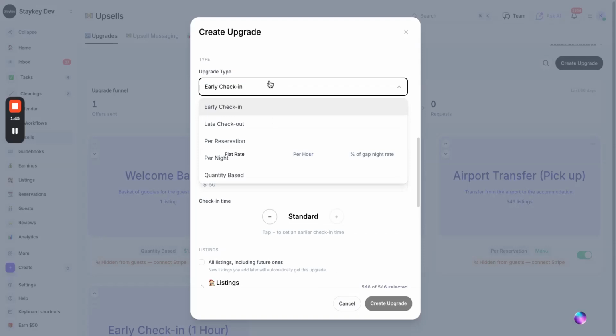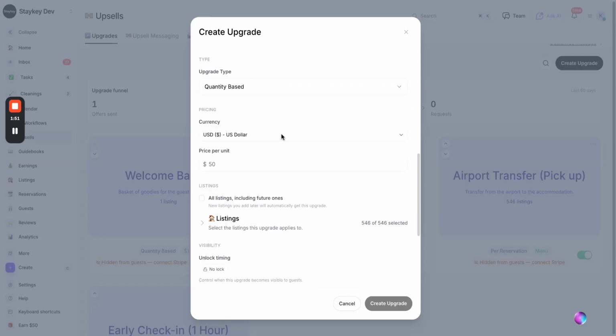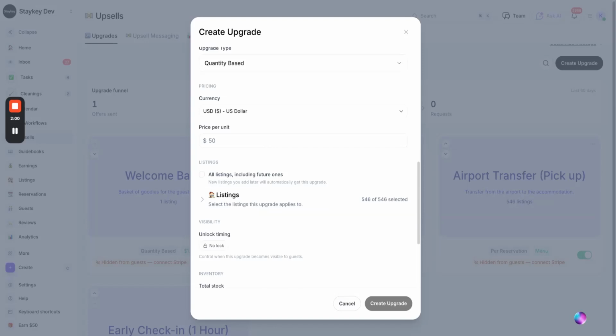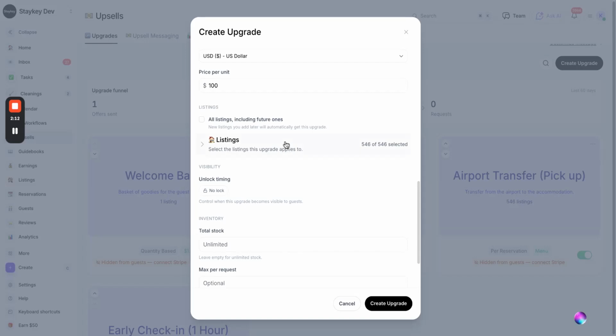For the upgrade type, select quantity-based. Unlike the time-based upgrades we were looking at earlier, quantity-based upgrades charge per unit. You can simply enter the price for a single item, and guests can choose how many they'd like to purchase. Next, you choose which listings should offer this upgrade and decide when it becomes available to guests.